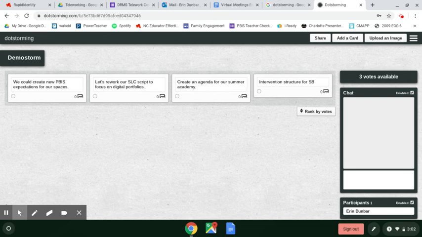Now you may want to say, oh my goodness, my idea of working the intervention structure for Smart Block is the only one of these ideas that I really think is important. So you could click here and put all three of your votes there for your idea.